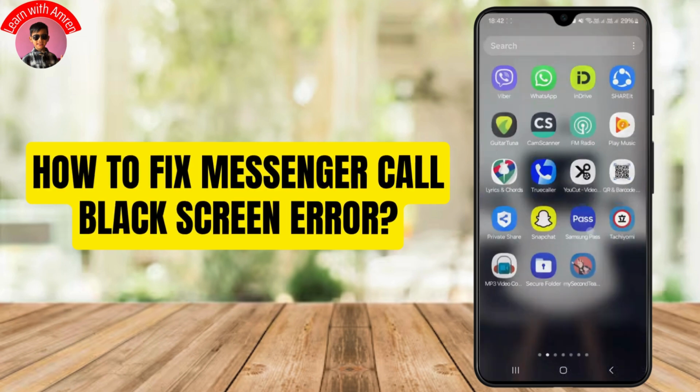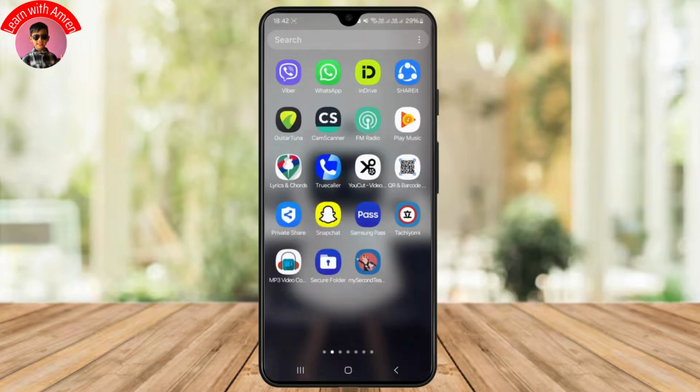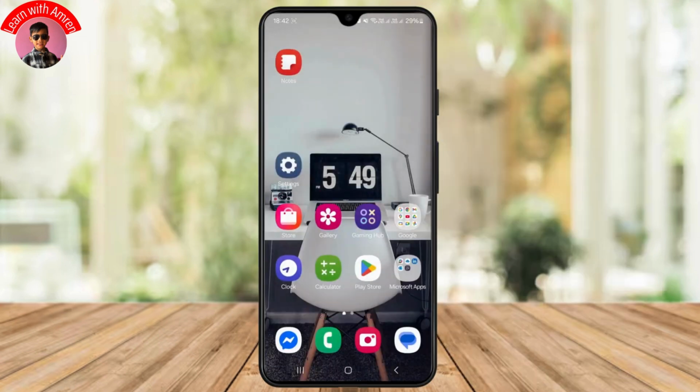How to fix messenger call black screen error. So if you're also getting the black screen error while you're on a call with someone, then that might be occurring because of low storage on your device, or overuse of your RAM.